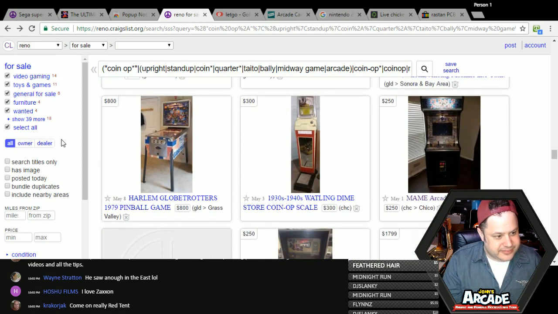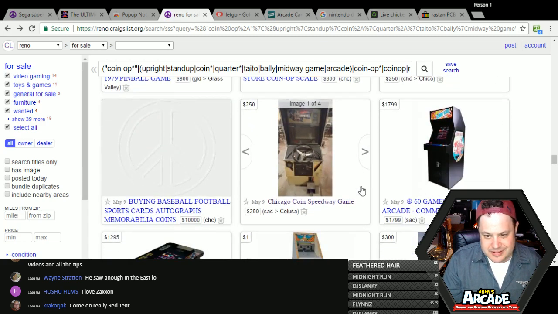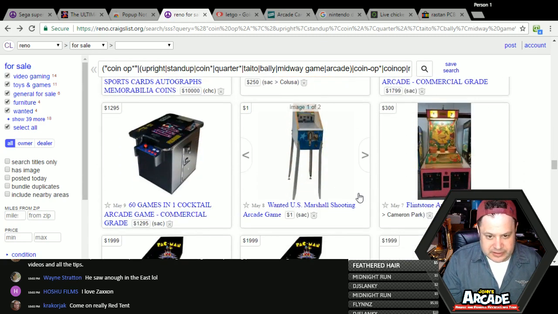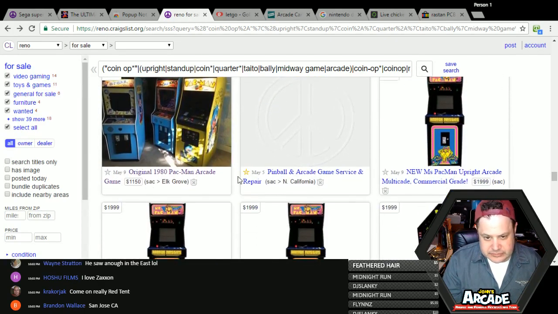Are you saying that the Red Tent's a candy cab? I mean, it's definitely got that Japanese cocktail mentality.